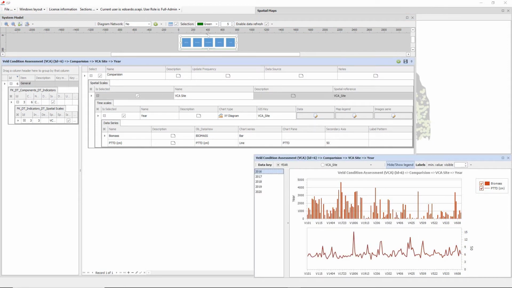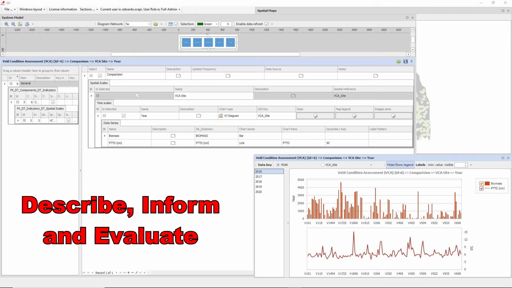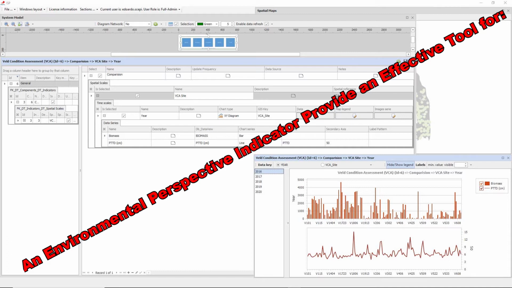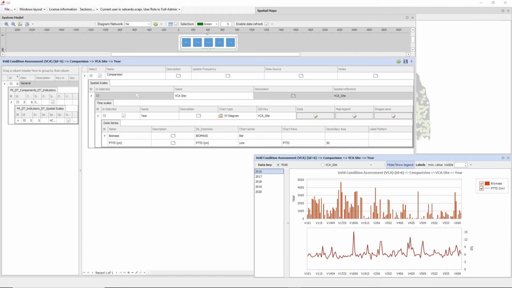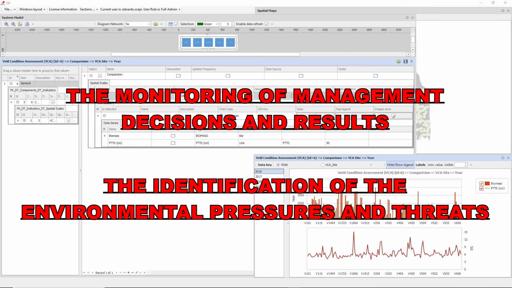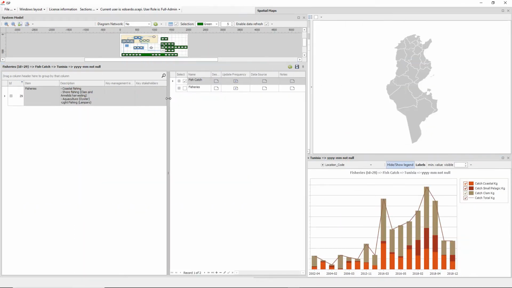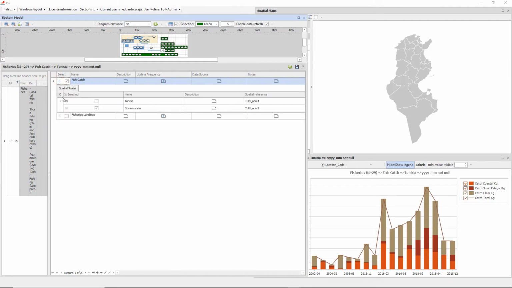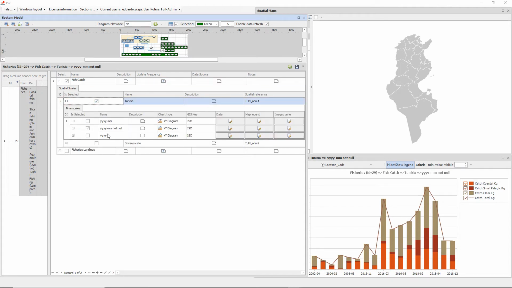Indicators are used to describe, inform, and evaluate. From an environmental perspective, indicators provide an effective tool for the monitoring of management decisions and results, and the identification of the environmental pressures and threats. Each indicator has one or more spatial references, as well as one or more temporal scales, for customizing the interaction and the visualization of the data in the best possible way according to the user needs.